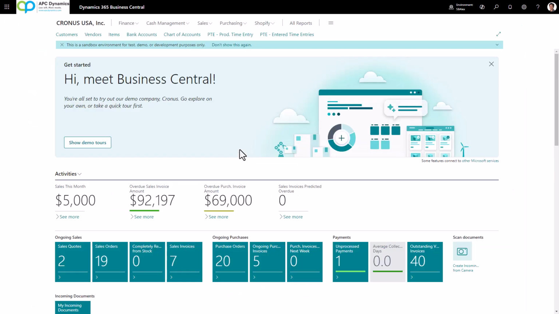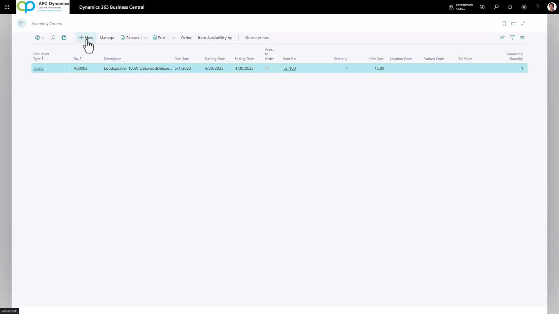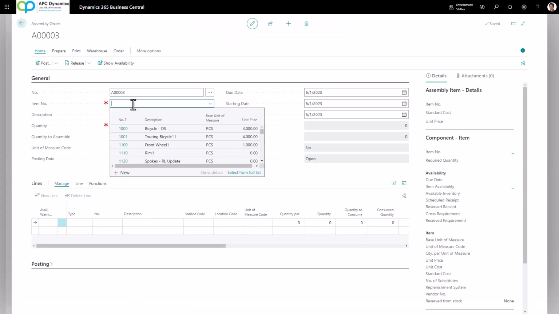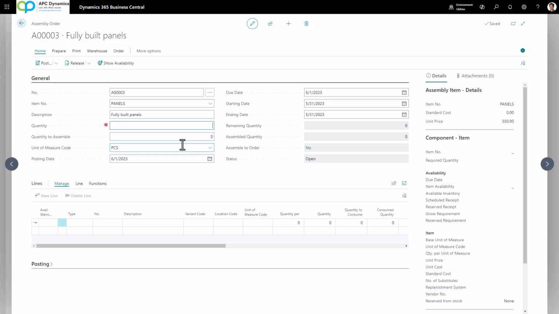Next, I'm going to talk about the assemble to stock process. To assemble the items into inventory, first you need to go to the assembly orders. Click on new to create a new assembly order. Push enter to automatically generate a assembly order number. Type in the item that you want to build. Type in the quantities that you want to build. So in this case, I'm going to build 10.